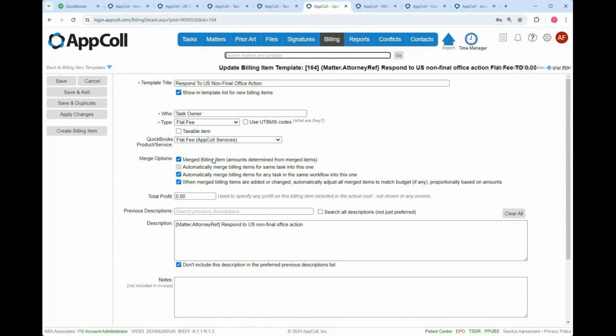So I misspoke there. But let me just walk down what these fields are. You can specify who the task owner, who is the owner of the billing item. In this case, it's whoever runs the task that triggered it. What is it? It's a flat fee. And these are the options you set up to enable this automatic merging. The first one says this is a merged billing item, which is a merged flat fee, which means it's a container that includes other things. And then there's a couple of checkboxes here. This one will be unchecked if this one is checked.